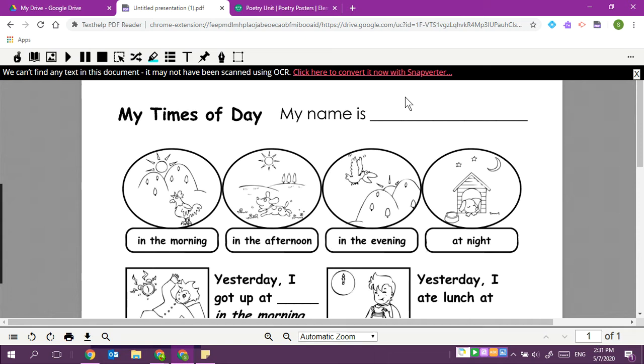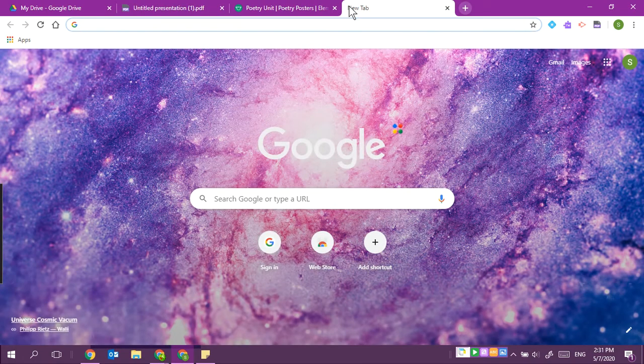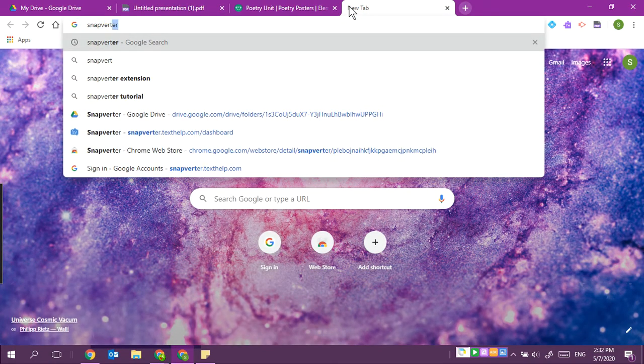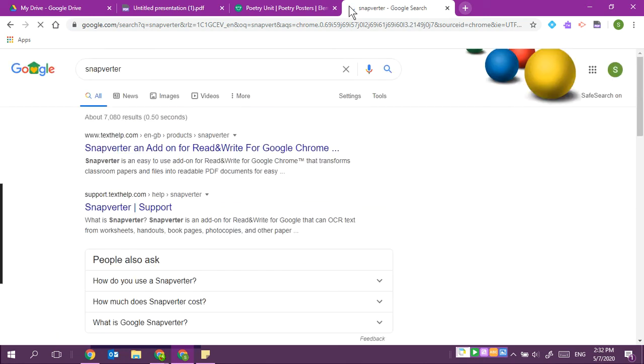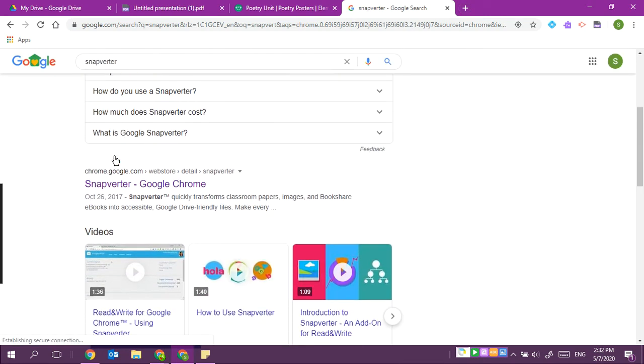So Texthelp PDF Reader is recommending we use Snapverter. Snapverter is a program created also by Texthelp, and we're going to use it, but we're going to start from the beginning. So we're going to open a new tab, and we're going to type in Snapverter. And we're going to start from here because we want to make sure it's installed on our computer. So we're actually not going to want the first couple here. We're going to look for the one that is Google Chrome. And in particular, we're looking for the one that says Web Store. So we're going to click on that.